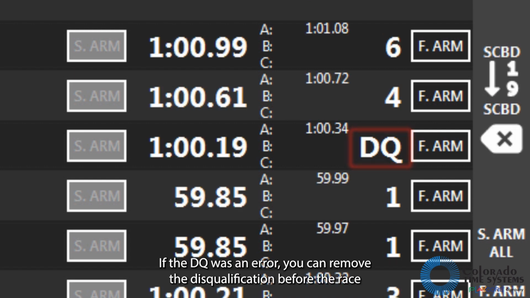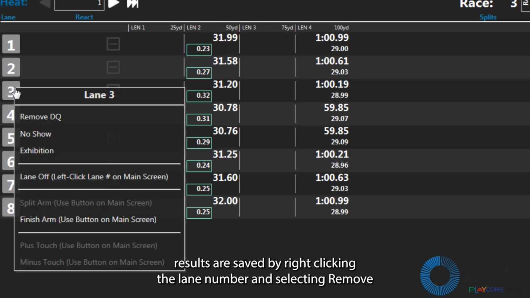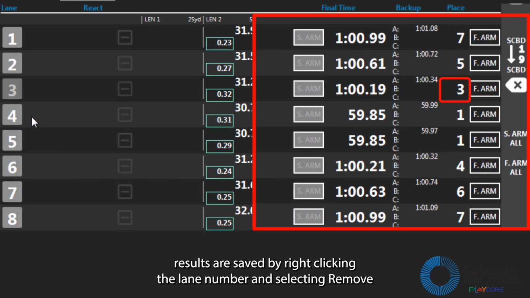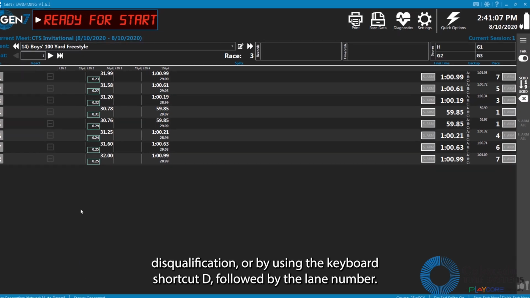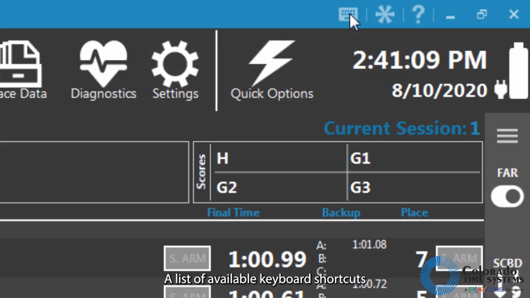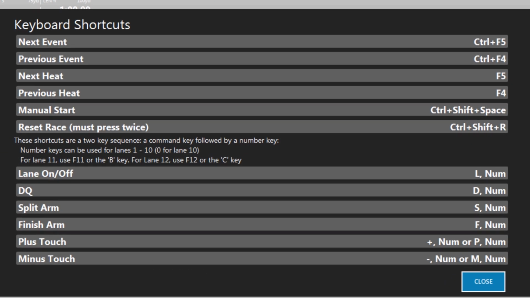If the DQ was an error, you can remove the disqualification before the race results are saved by right-clicking the lane number and selecting Remove Disqualification, or by using the keyboard shortcut D followed by the lane number. A list of available keyboard shortcuts can be found by clicking on the keyboard icon in the upper right of the screen.